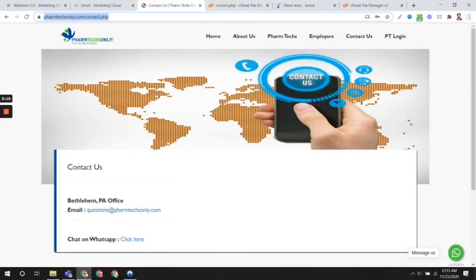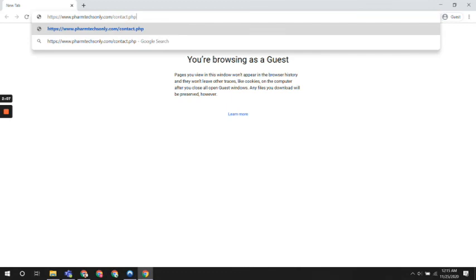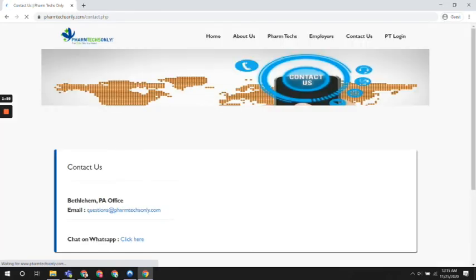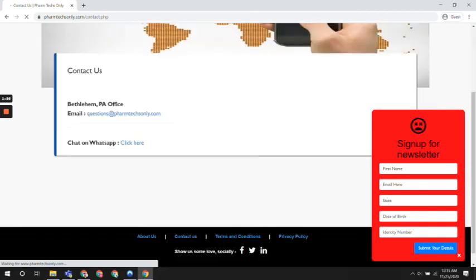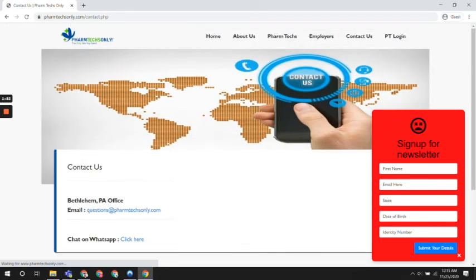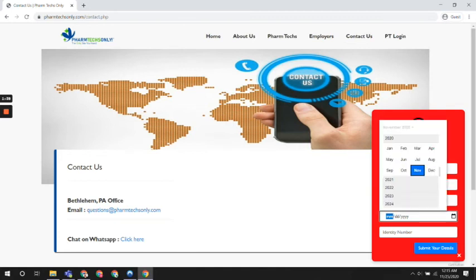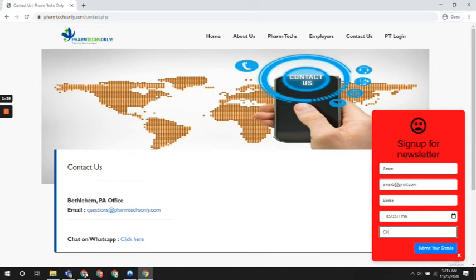Okay, I'll open this web page again. As you can see, the form is available on the web page now. All fields are there: first name, email, state. I'm going to include the data here: state. I'm going to just pick a random date. I'll provide a random identity number.